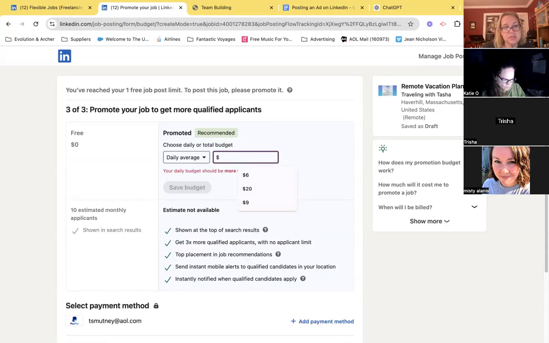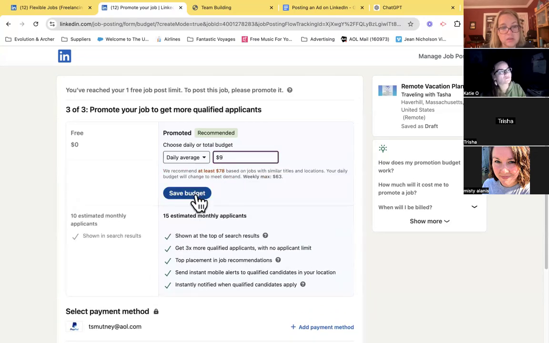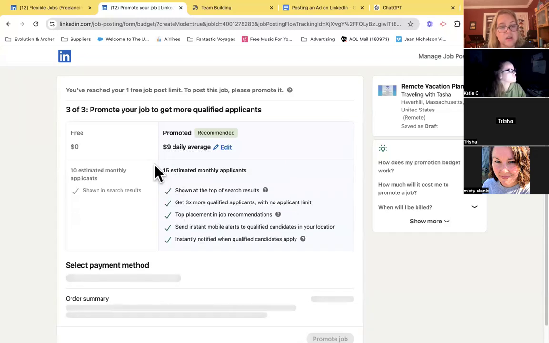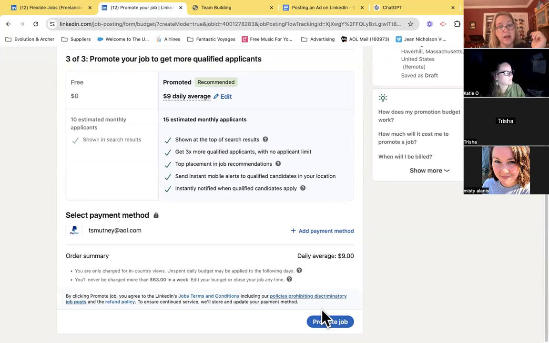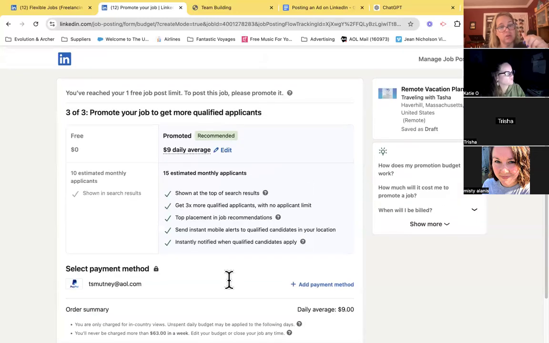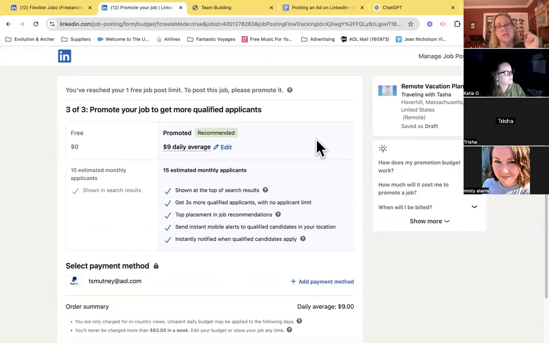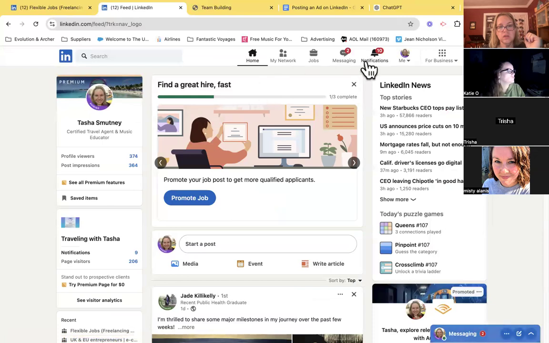Oh, they're telling me it has to be 9 for this one. So they're now saying with $9 a day, I should expect 15 people to apply monthly. I can tell you I get more than that daily. So that's not always the right amount. I am not going to promote this because I have another one already promoted. I'm going to close that one before I make a new one. But let me go and show you what that would look like.